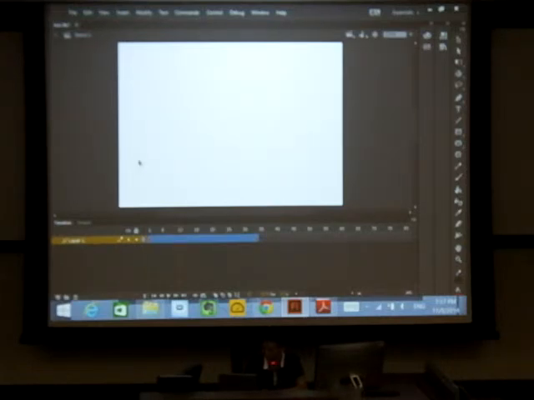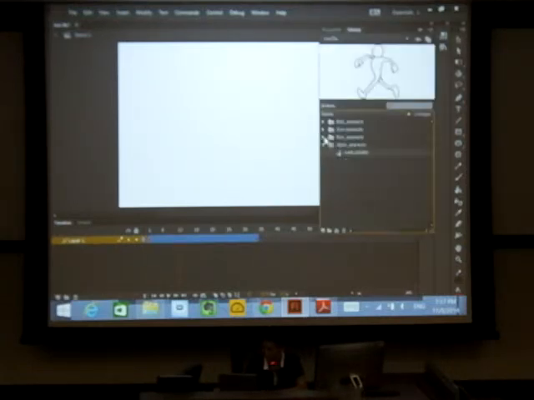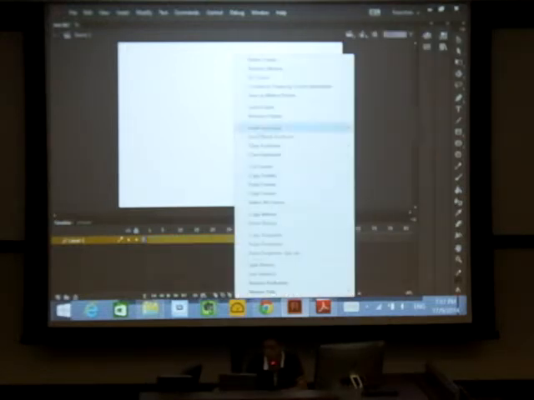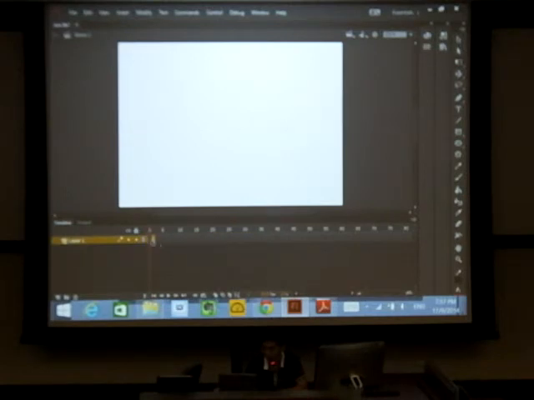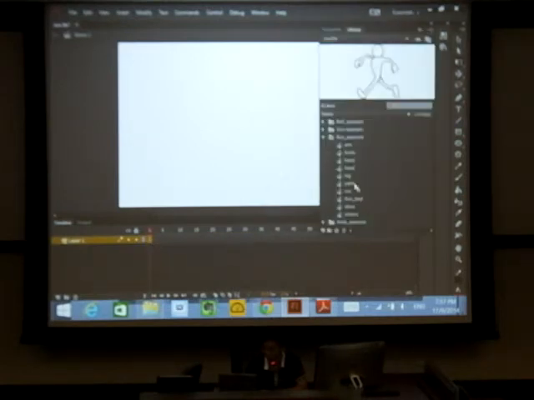And there's also another thing that I want to show you, which is quite important. You can go into your symbol just by double clicking on the object in the library. Oh, by the way, this is a bad example of a run cycle. You see, it's quite rigid. It's a bad example, but with all the principles of animation you have learned, you can make something like this.